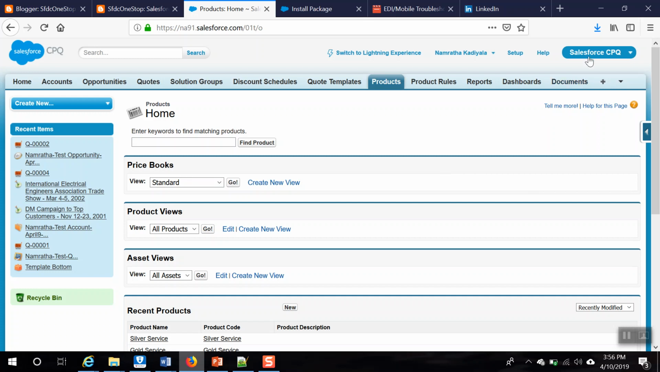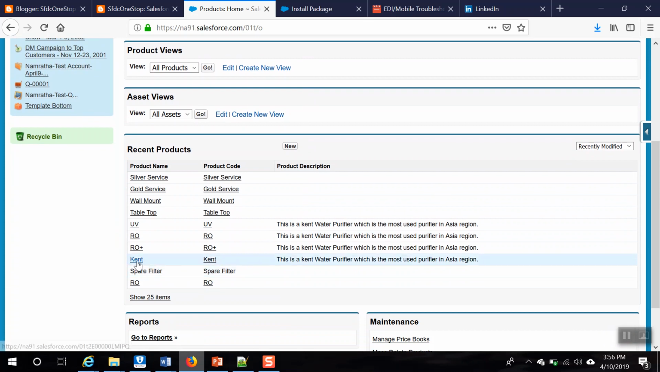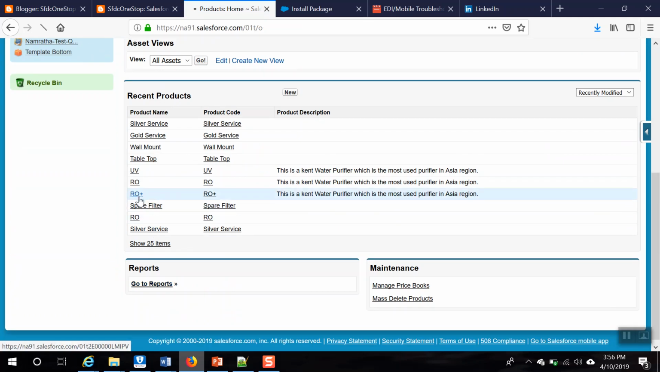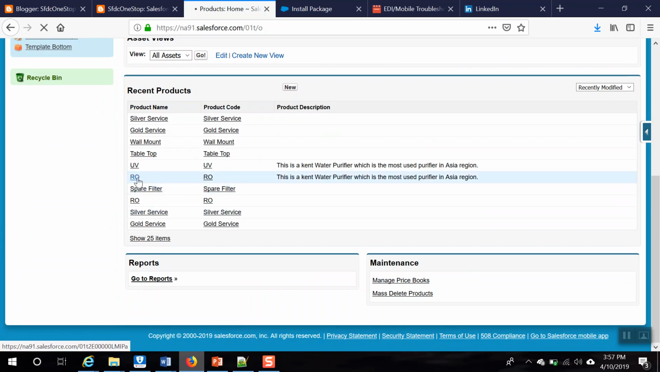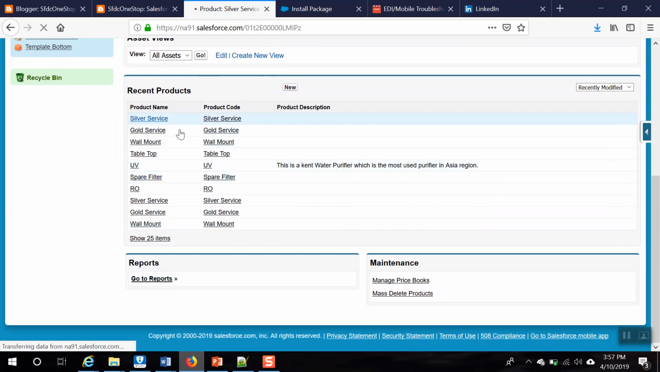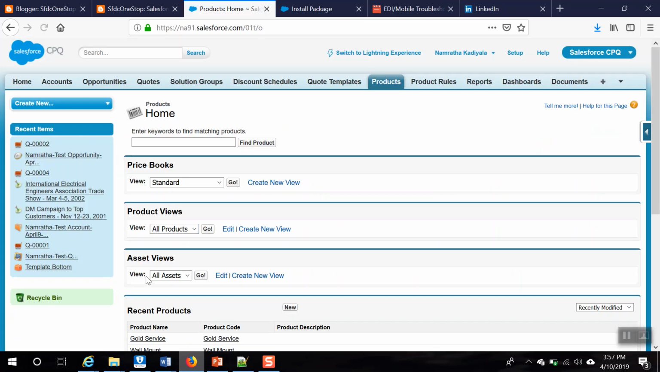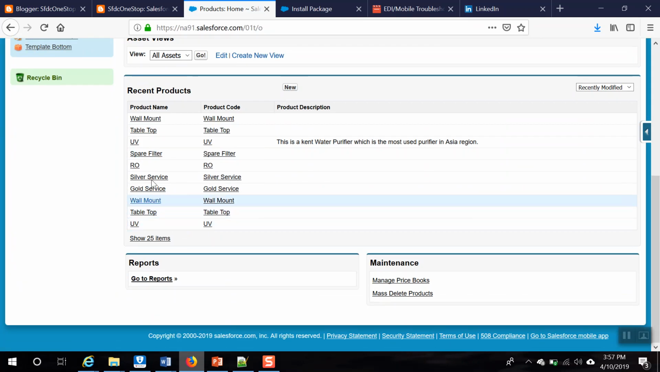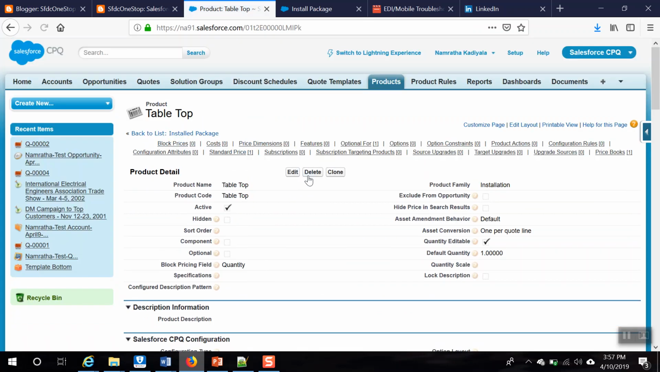Now from the Salesforce CPQ app, navigate to the products tab. Since I already have that product, I will just delete this product. I will delete the rest of the products which were created for another demo session. And then we will create the product in just a few seconds. Just bear with me.